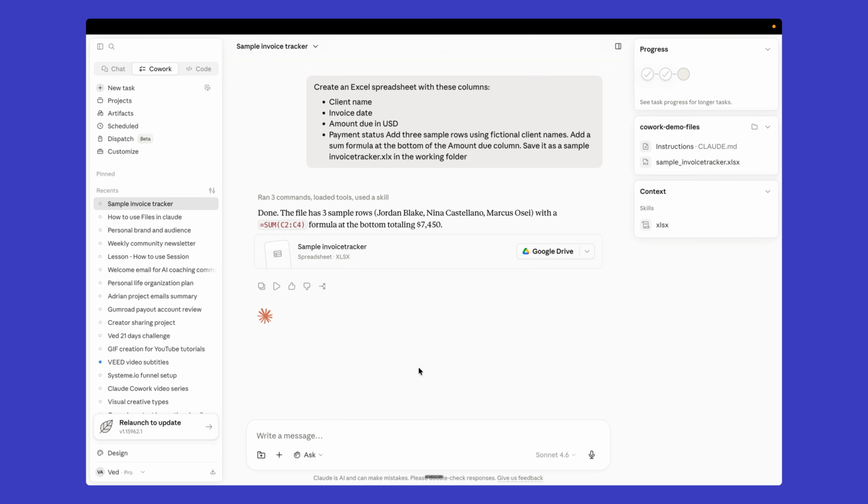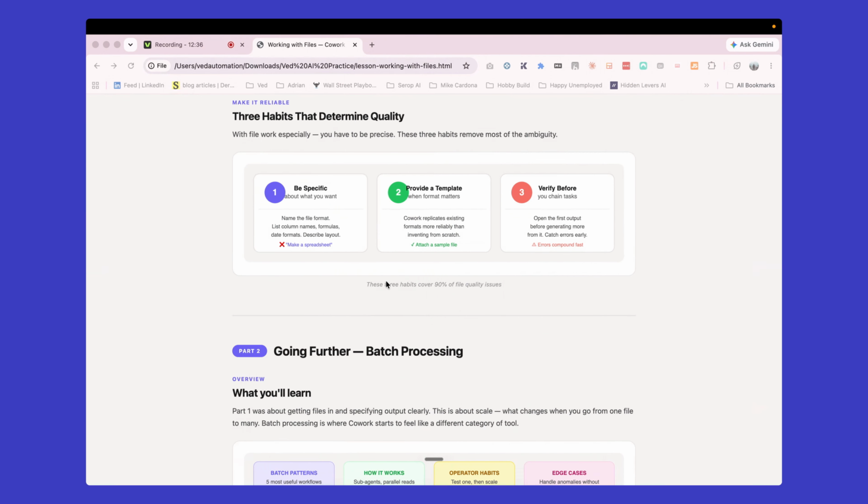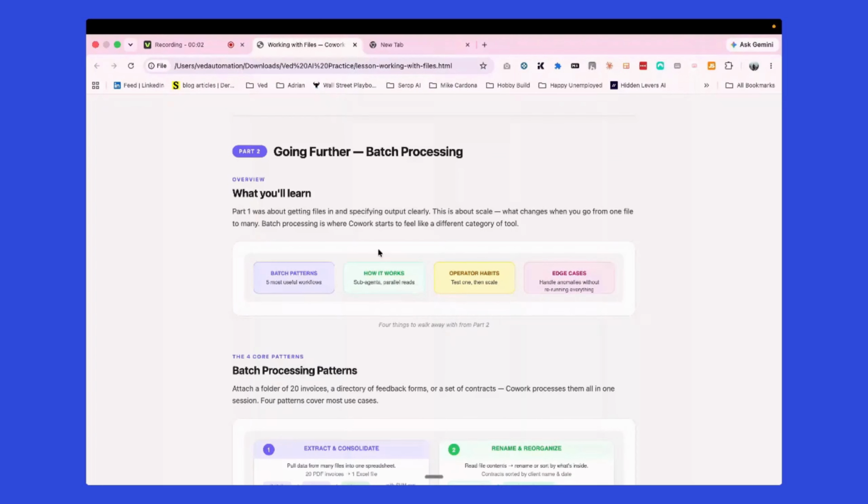And now let's move to the next section. So let's get into it. Going further, working with files with batch processing. In this section, we're going to learn how we can scale it, and instead of working with just one file, we can work with multiple files and see how everything works. Here we'll learn about batch patterns, how it works with subagents and how they read and work in parallel, the operator habits, and cover the edge cases as well.